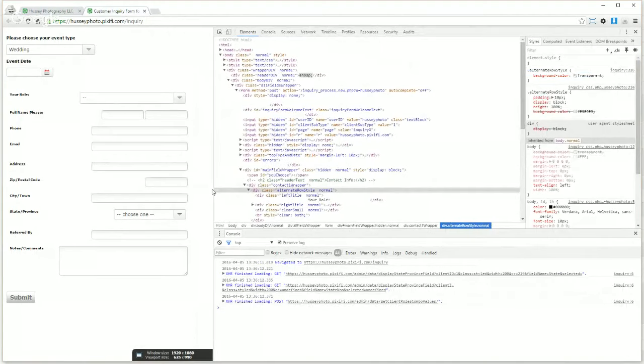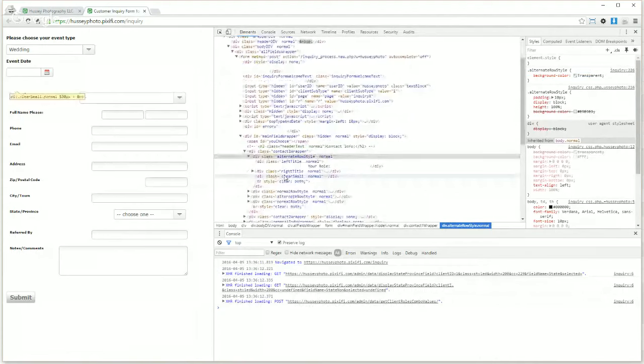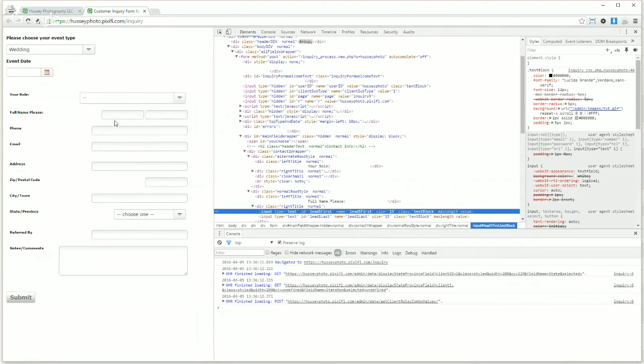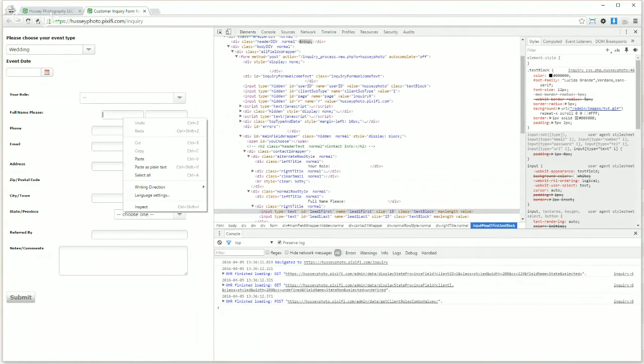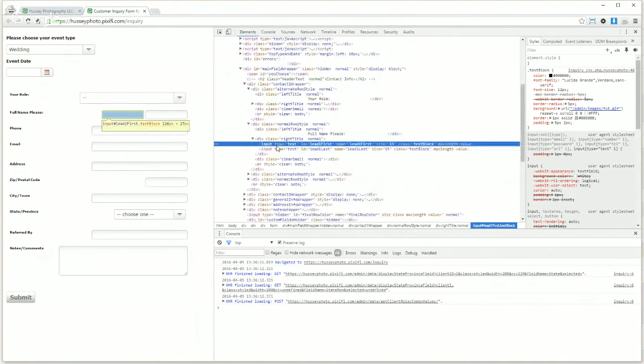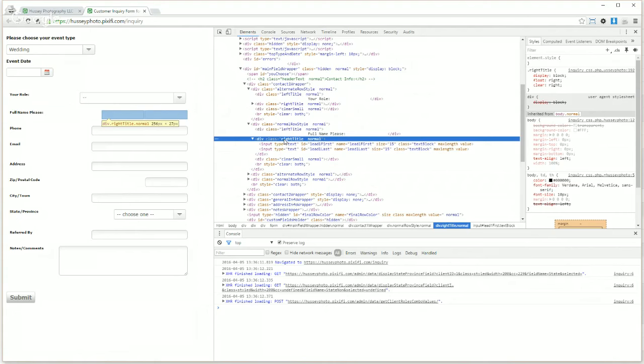Now let's say we wanted to make it so that there's this field label and then the fields appear right underneath it. Okay, well, let's first figure out what's going on over here. So I right-click and inspect on this text field, and I can see there's two text fields, first and last. And then I can see it's wrapped in this little right title class div.